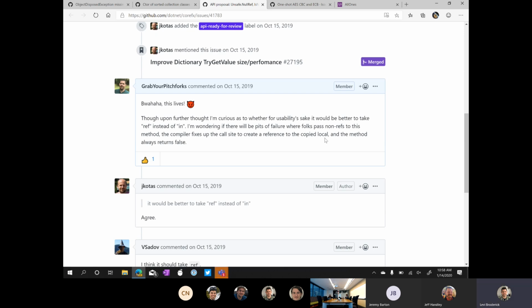Would you have some time, Tanner, to maybe find a short list, type it up, of APIs that you think might benefit from going from ref to in? You had mentioned volatile, and there are others. We can't make that change, is the problem. It's a breaking change. Yeah, it's a source breaking change.